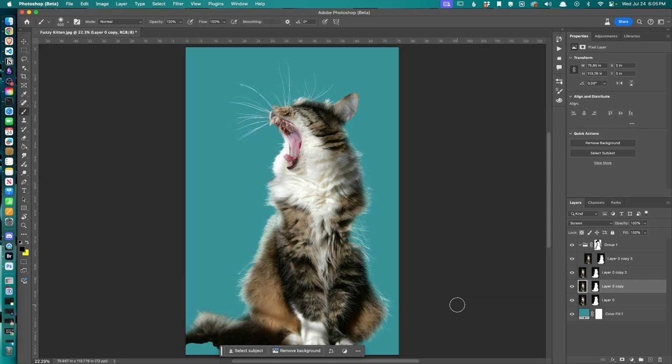So there we go. We learned how to do a fantastic fur extraction and move it from a dark background to a light background, and vice versa.